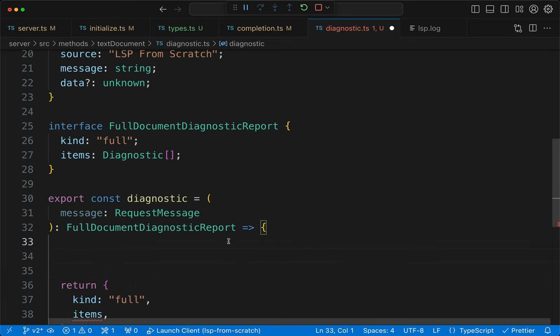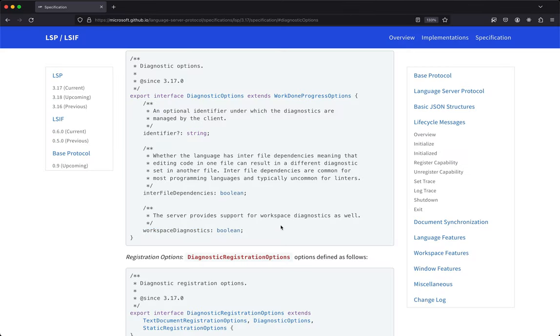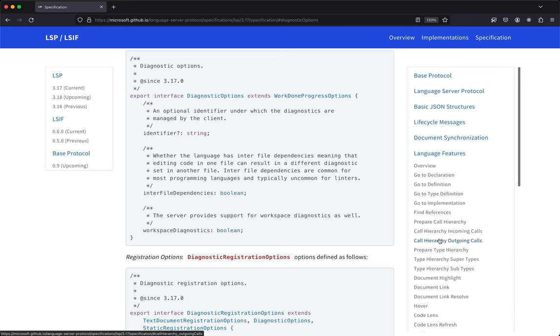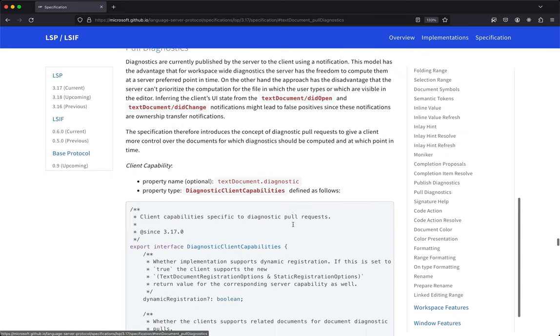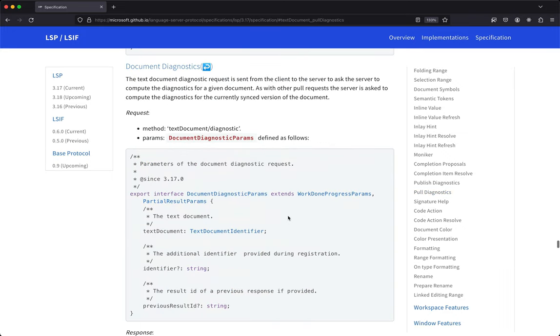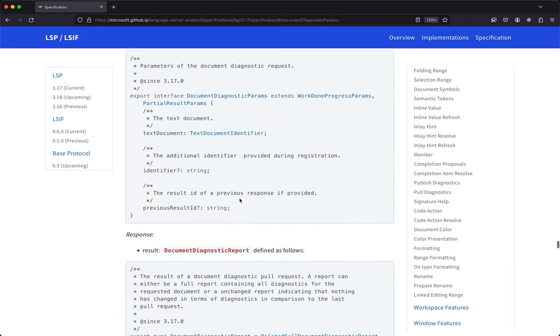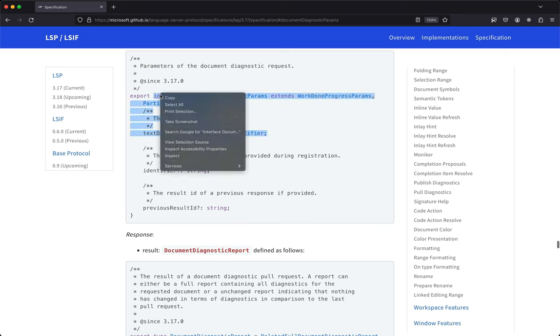The first thing we need to do is to parse the params that we're getting. So let's look back at the docs and figure out what we're working with here. We'll go back to language features, back down to pull diagnostics, and then back down to document diagnostics. So we get document diagnostic params. Here we have a text document identifier, and then some optional stuff we don't care about. It extends to other things we don't care about, so that's great. We really just need this.